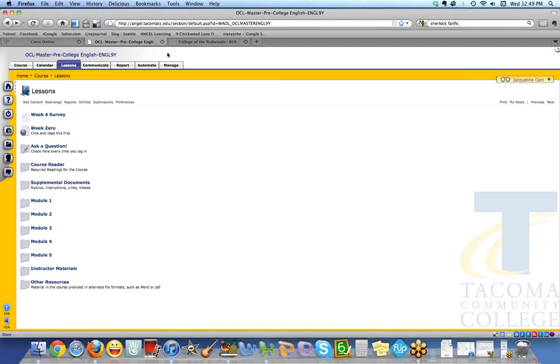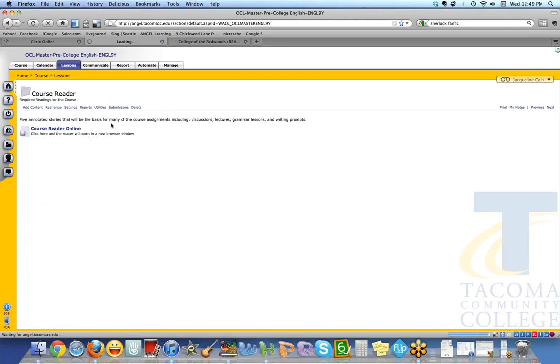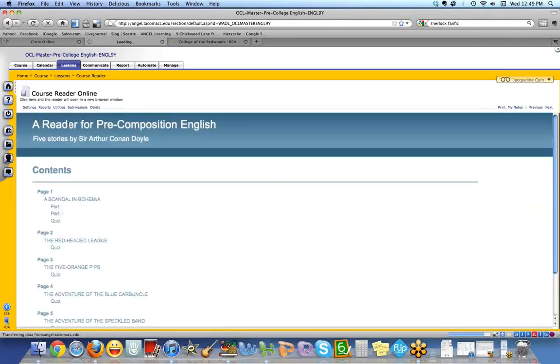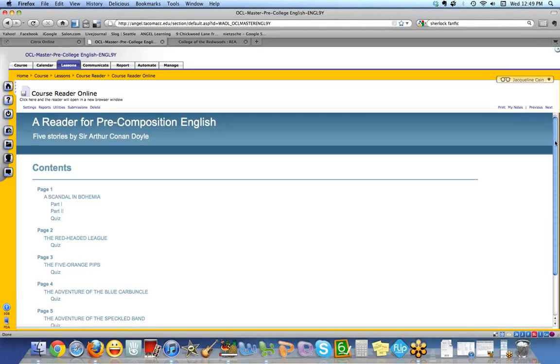And I wanted to show you the platform first. This is in Angel. You can see if I click on the course reader, it says, 5 stories, course reader online. And when you click it, what happens is you don't get the SoftChalk. It opens it up in a browser. I set the settings in Angel so that it actually opened up in Angel, although it could have been asked to open up a new browser window.